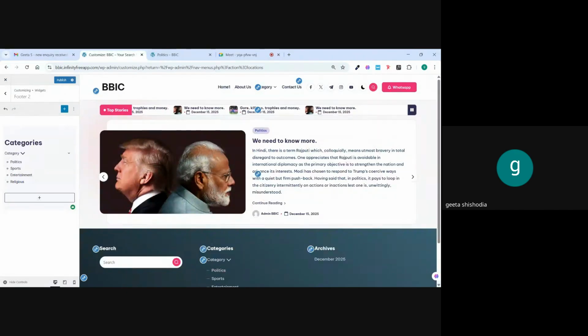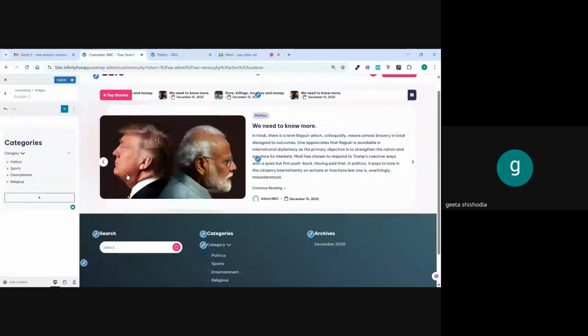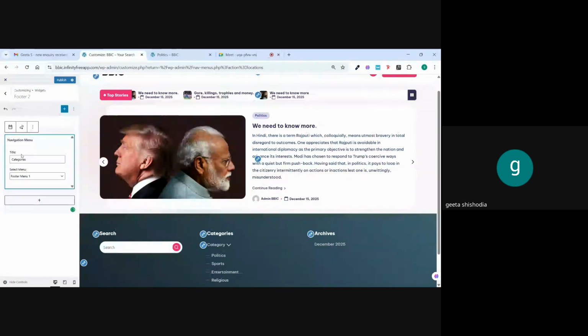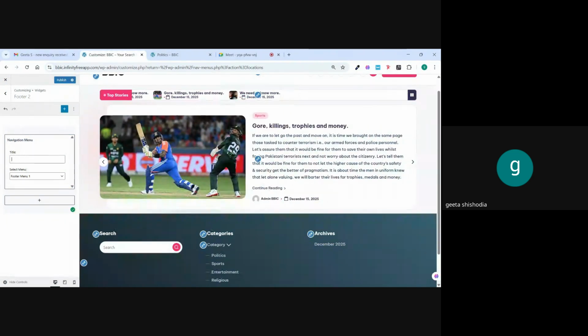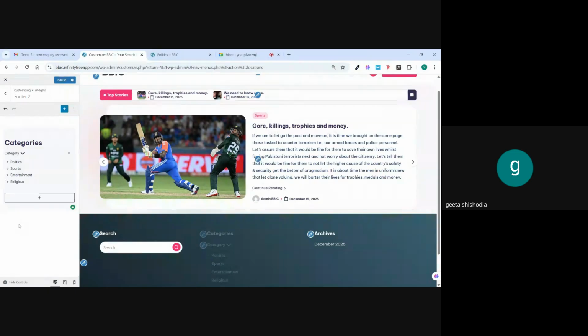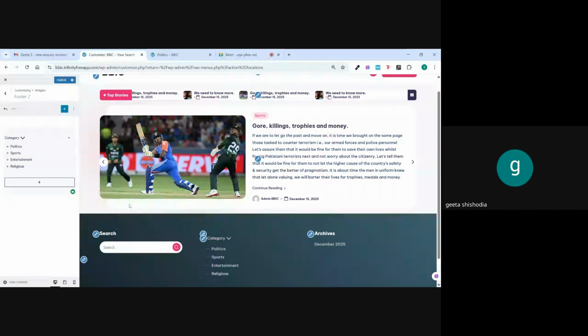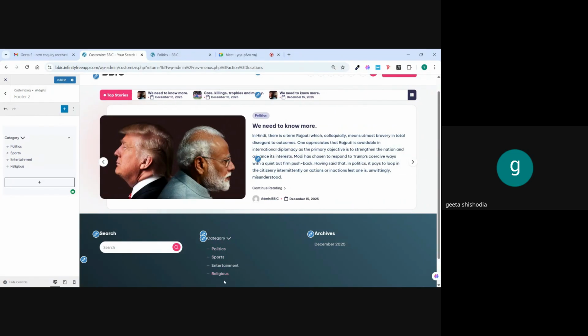Now see, if I delete the title also, then it will still appear in this manner. Okay, category, and under category you have politics, sports, entertainment, and these. So these are the categories that you have.